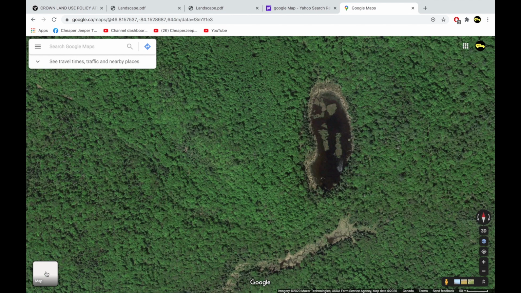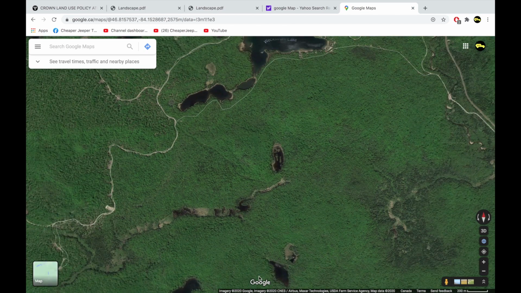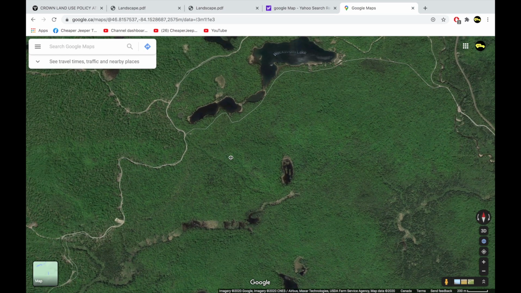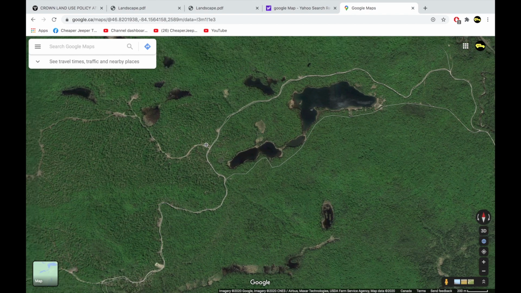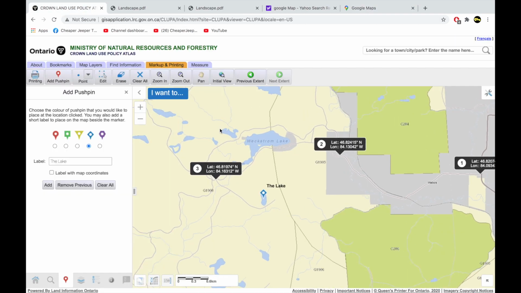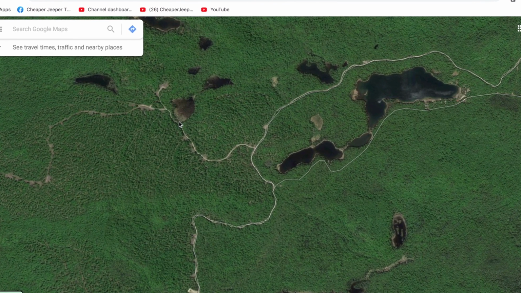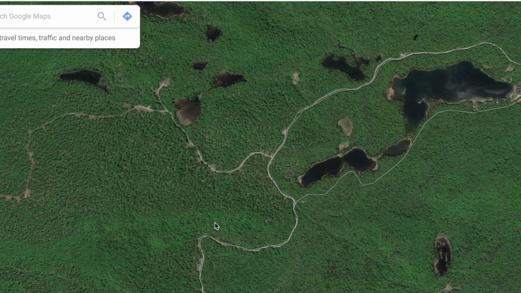Click on the satellite image icon, and now you have a satellite image of the area of interest. This gives you a better view of what it's like in that area. You might feel that that trail might be too closed in, and you may want to explore another nearby lake. And all you have to do is edit your map to reflect the new coordinates of that new lake of interest.